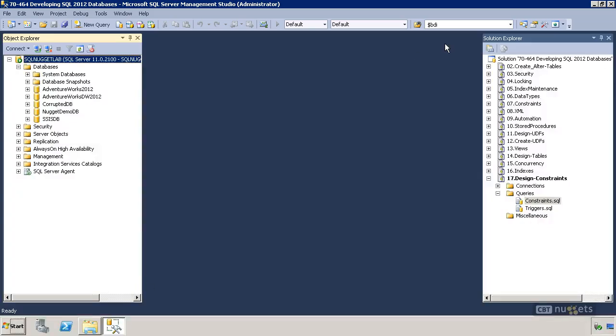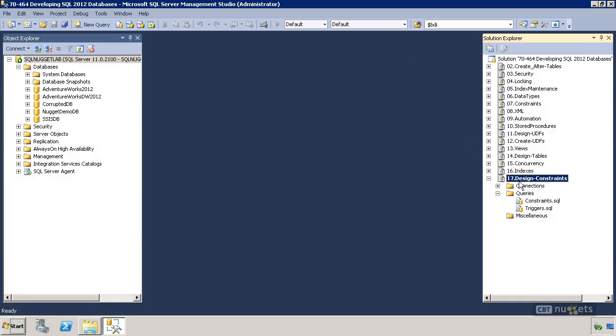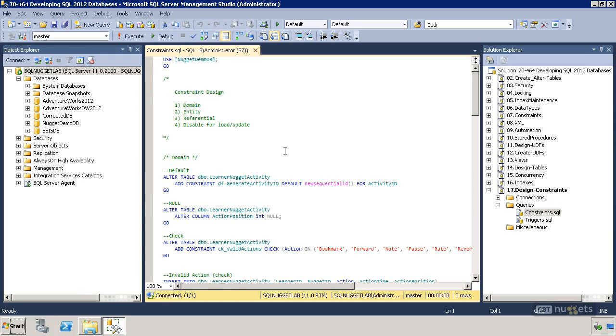Let's get right to it here and head into SQL Server Management Studio, where we have a new project, 17.design constraints. So we're going to start here by just designing constraints for a table that span all of the different levels, domain, entity, referential, and I'll show you how we can disable constraints at the single constraint level and then all the constraints on a table.